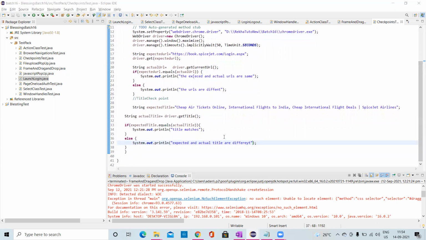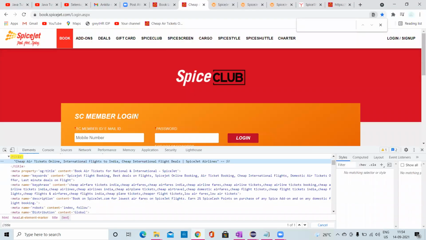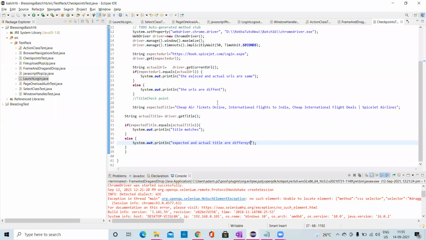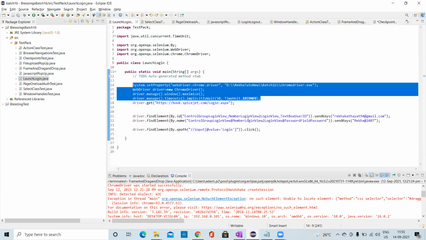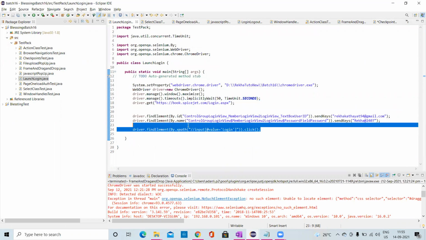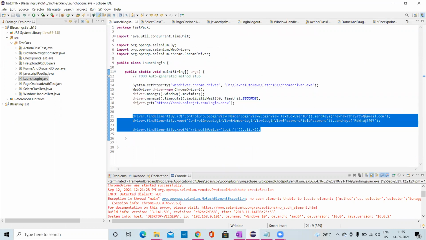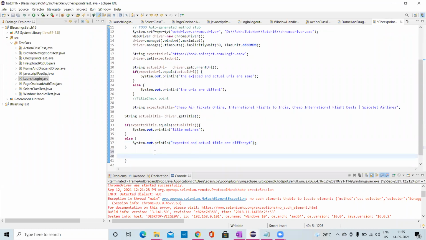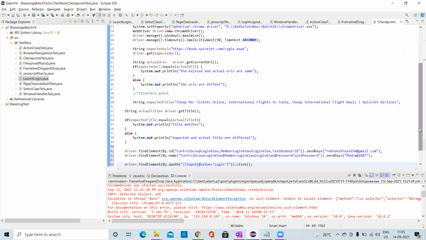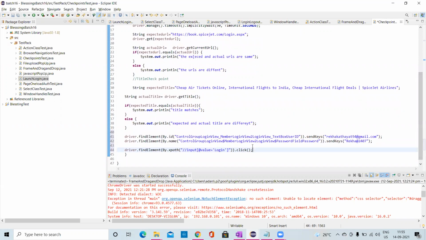As soon as I launched my browser, I verified two things: URL and title checkpoint. Now I want to log into the website. Once I log in, I want to do a text checkpoint. I'll take the login code: finding the user ID field, entering the user ID, finding the password field, entering the password, then clicking on login. I'll take it from my previous code so I don't waste time here. If you want to refer, please see my previous videos on how to log in. Now it is done.